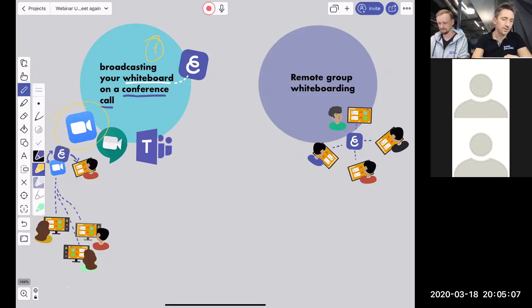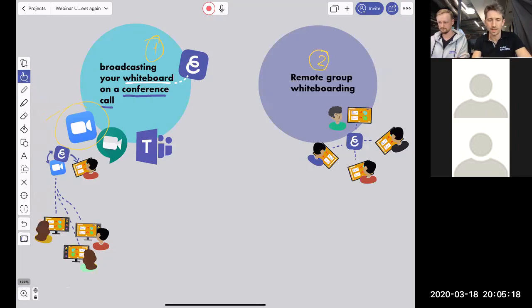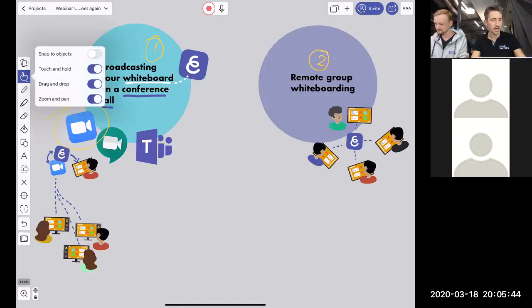There is another scenario where no conferencing solution is used, and that's remote group whiteboarding over Explain Everything. I'll tell you the differences in a second. What is important for us is the question: which of those 2 scenarios is most interesting for you? Number 1 or number 2? If you could give us an indication by just putting this 1 number in the chat, that would help us to guide you through the process. We'll know what to focus on. But of course, I'll cover both scenarios as best as I can.